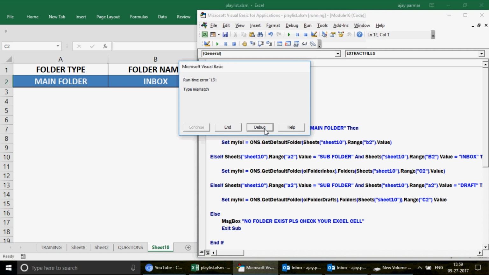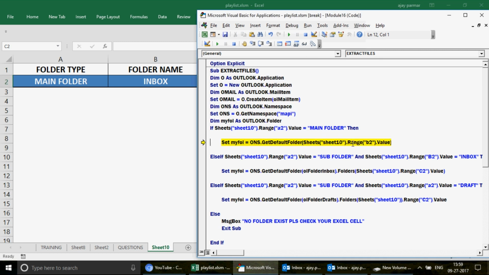Now look at this type mismatch. Again I'm getting the same error, guys. So I think I should again go and correct these values. So just give me a second. So I guess because we are directly using the Excel value in the folder, that's why it is creating the problem. So we can do one thing.